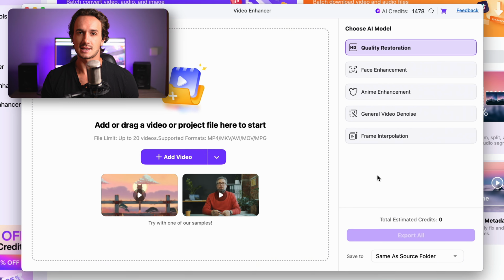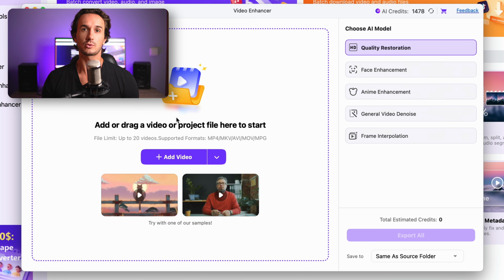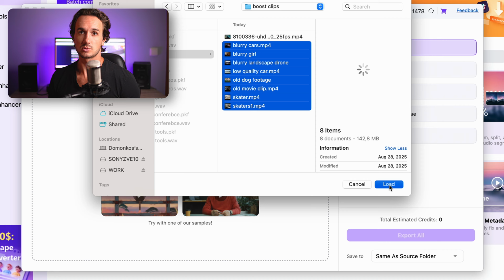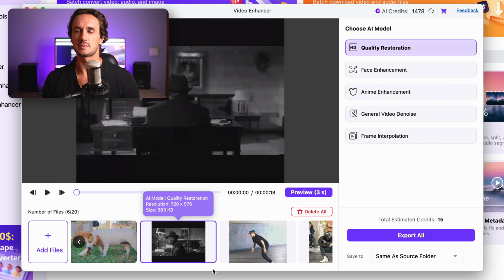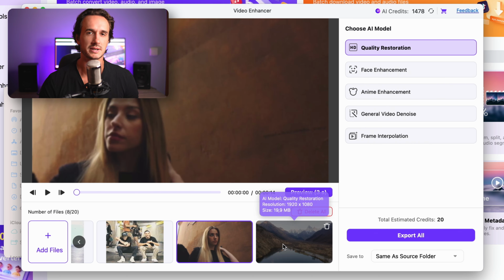The workflow with this tool is super easy and fast. As it supports batch processing, you can import up to 20 videos at a time to perform these features on. So first of all, I import the video clips I'd like to work on here, and then let's take a look at them. As you can see, some of them are blurry, some of them are old and pixelated. Let's see what the tool can do.